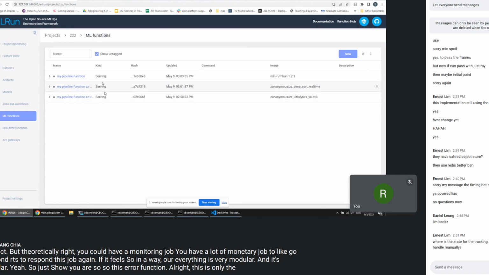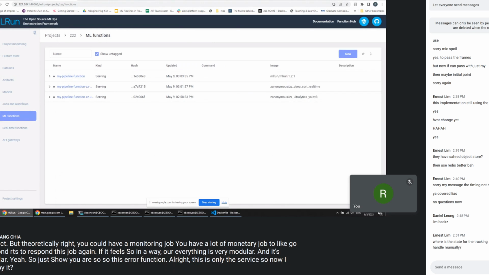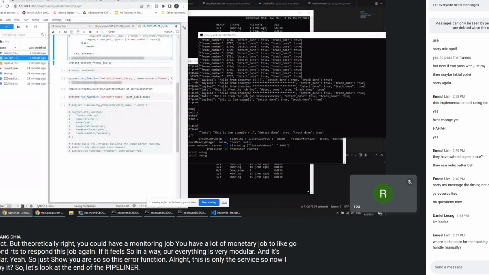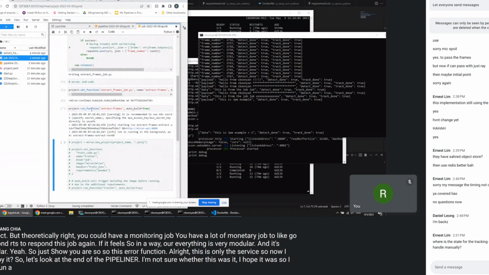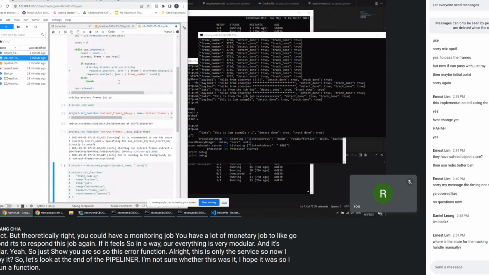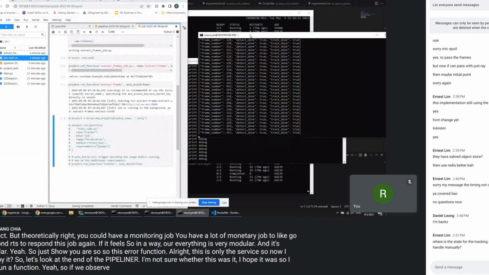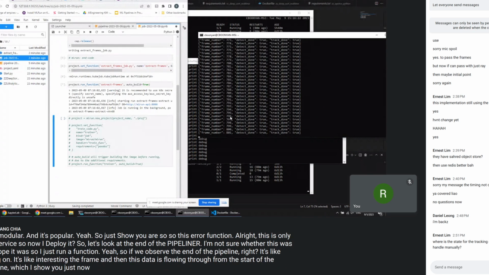Yeah. So just to show you, this MLRun function now is only the serving. So now I deploy it. So let's look at the end of the pipeline. I'm not sure whether this works. I hope it works. So I just run the function. Yeah. So if we observe the end of the pipeline, it's ongoing. It's ingesting the frames, and this data is flowing through from the start of the pipeline, which I showed you just now, all the way to the end.